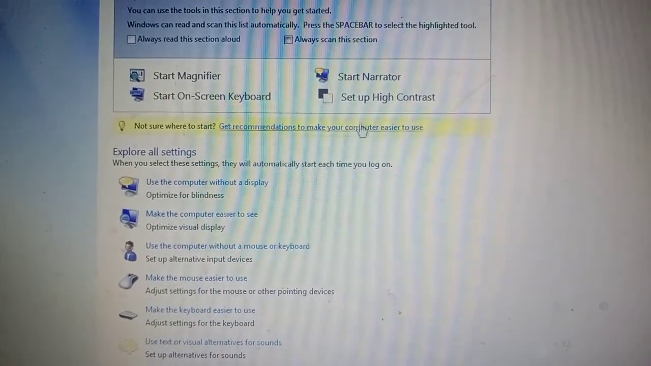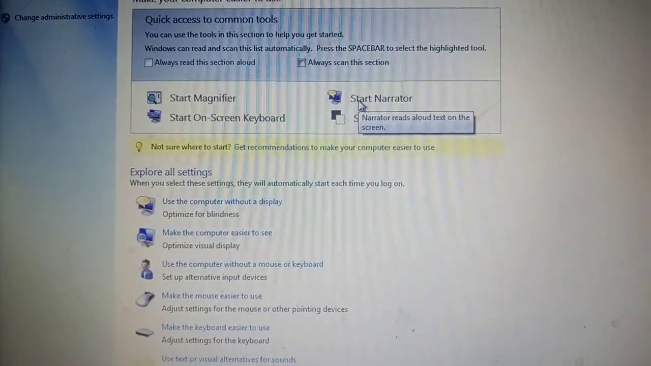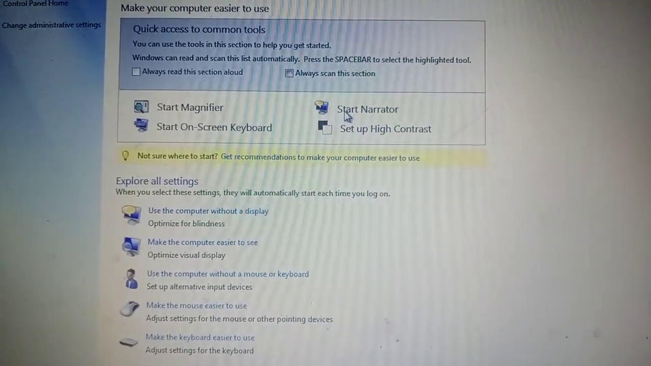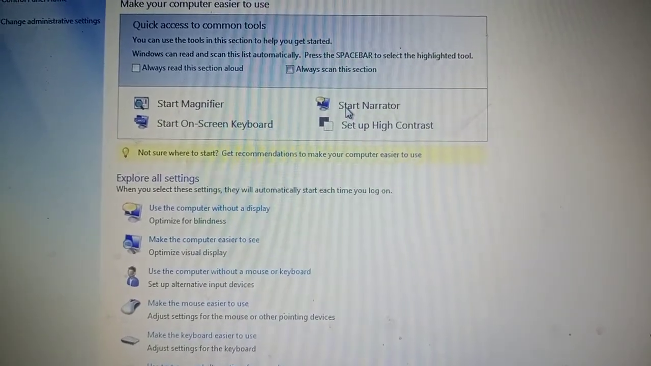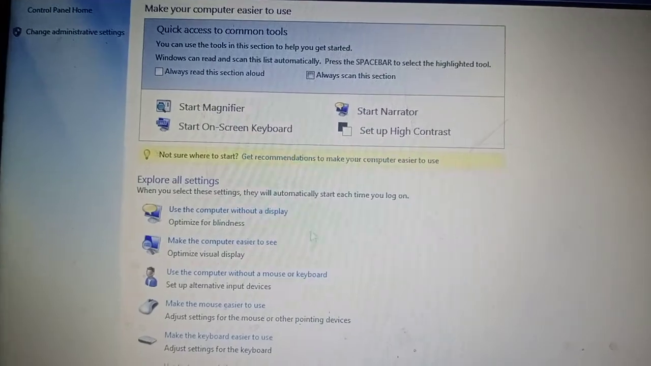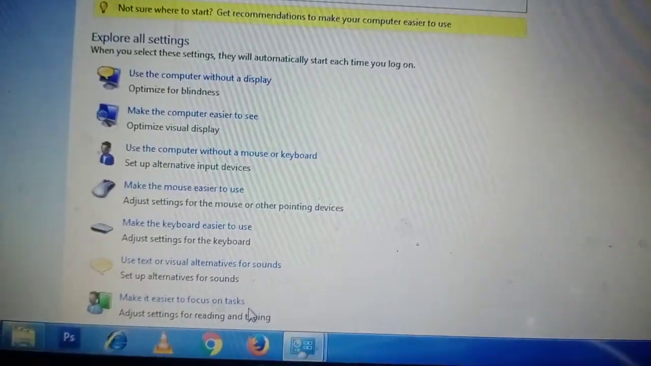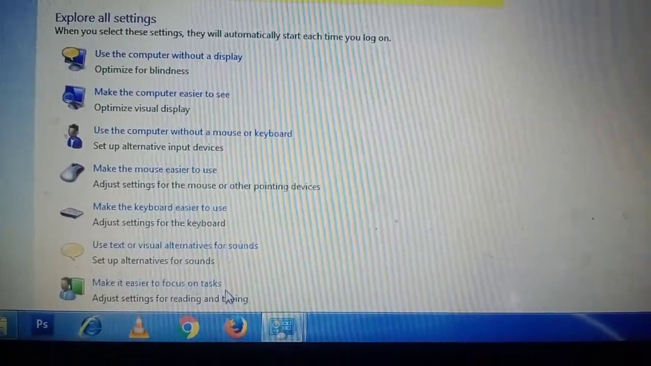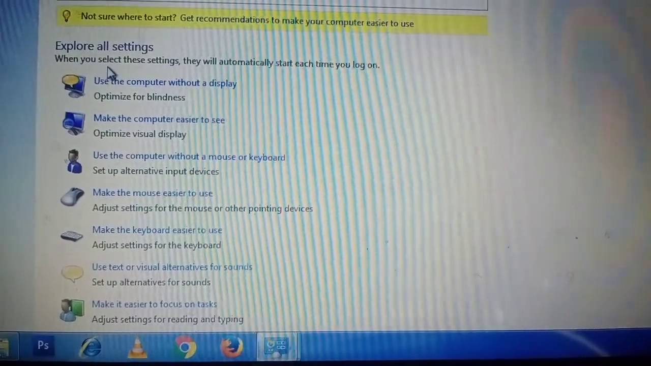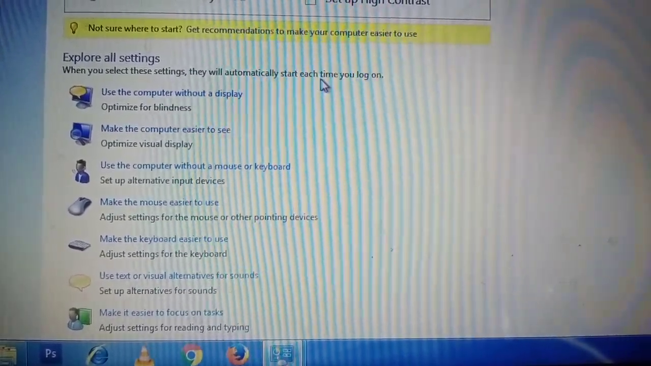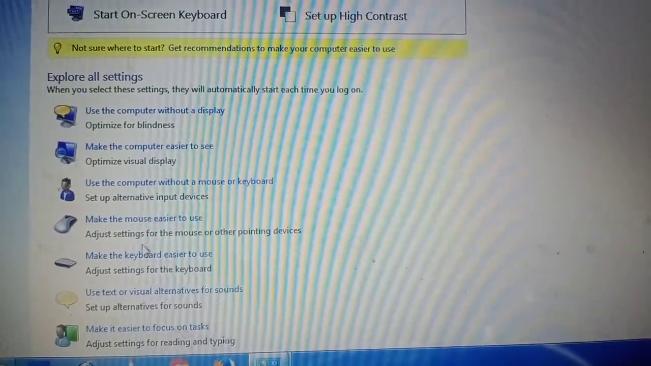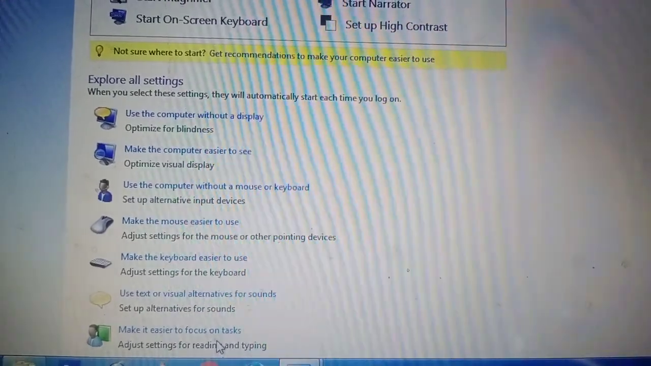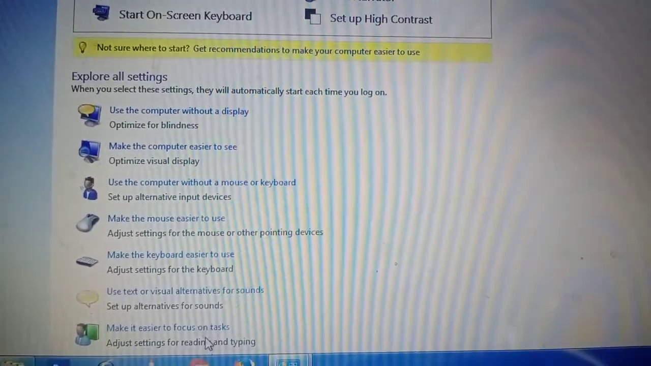So these are the options. These are the main 4 options that we can use for persons who are having impairments, various types of impairments I told you, and some other settings we can also explore. No need to go into more detail, we will just go through it and have a look at these options. Explore all the settings. When you select these settings, they will automatically start each time when you log on. Whatever settings you set in this, whenever you log on to your computer, these settings will automatically be set up, and that will work like that.